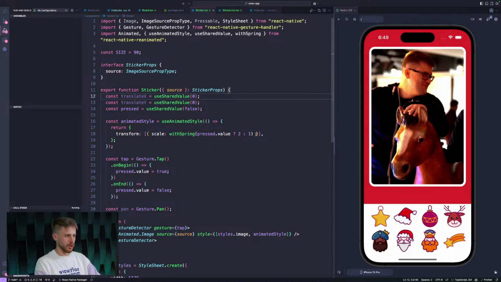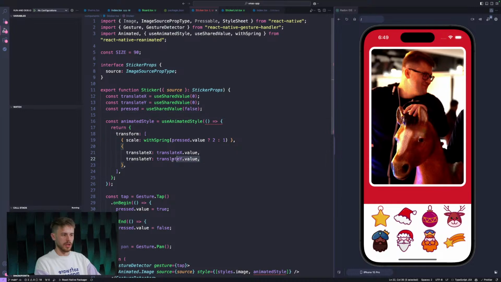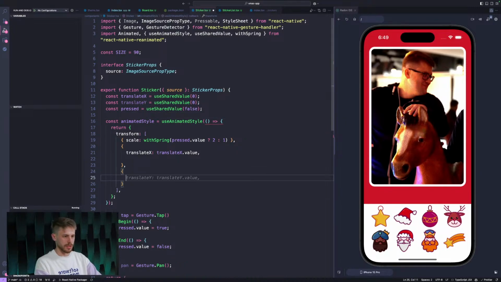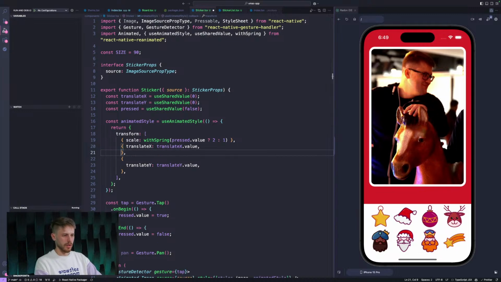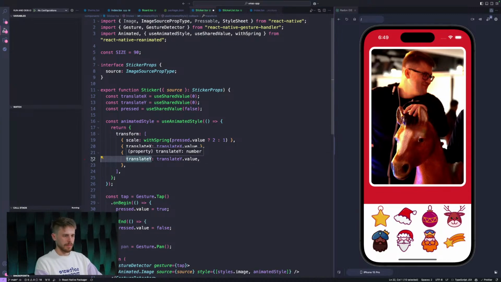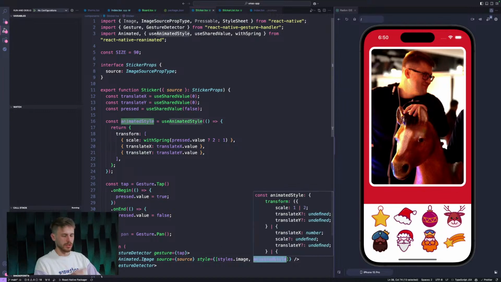I'm going to immediately hook this to my useAnimatedStyle right here. Translate X, translate Y. Thank you, Copilot. That's perfect. This is exactly what I wanted. No, it's not valid. I need to put it in a separate code. There you go. Okay, formatting. Perfect. So I have a shared value. This is going to have the state of the translation. I have it connected to my animated style. I have the animated style connected to an image.